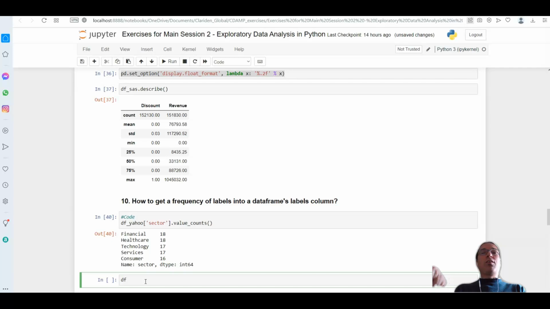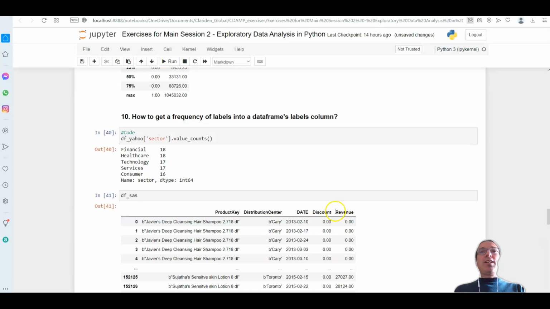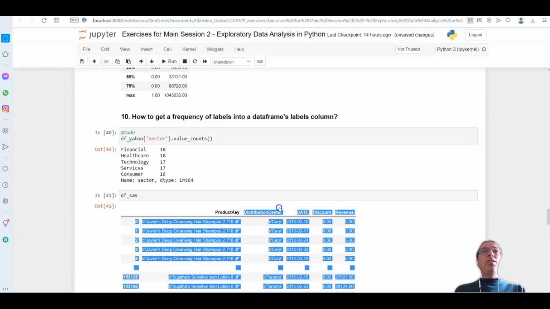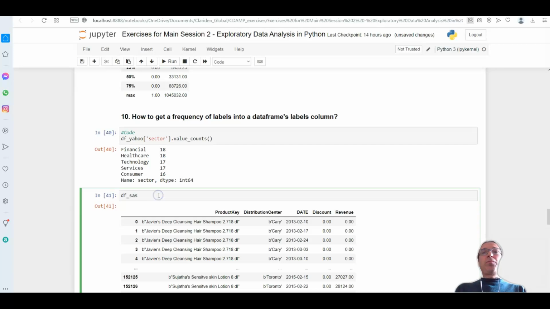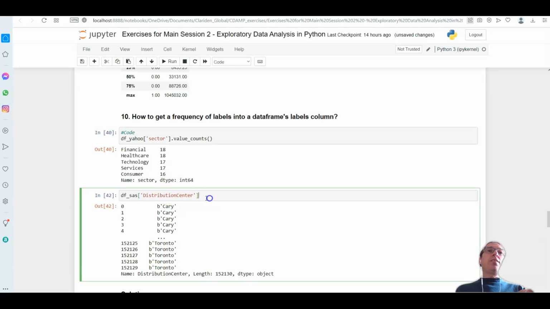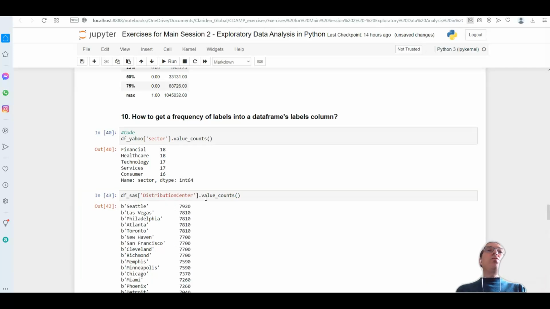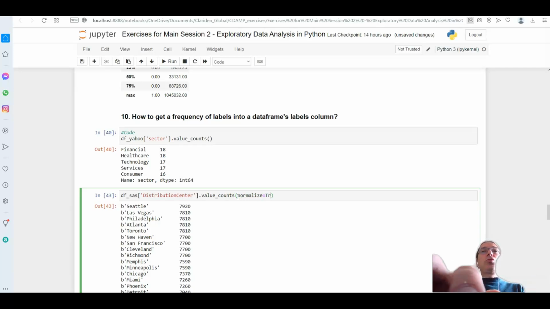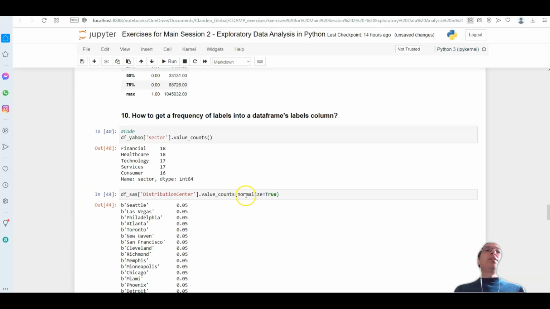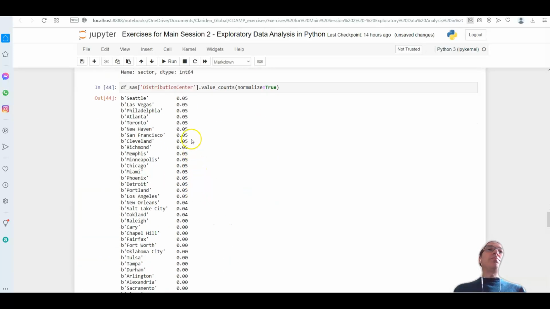Let's do it for another column in another database. Say df SAS, distribution center. I select the column distribution center, and then I say value counts. If I want value counts to be in percentages, I can say normalize equals true, and that will give me the percentages. So it's around 5% in each area.